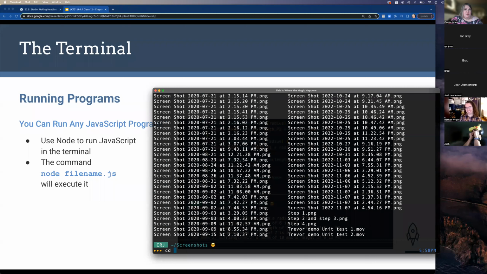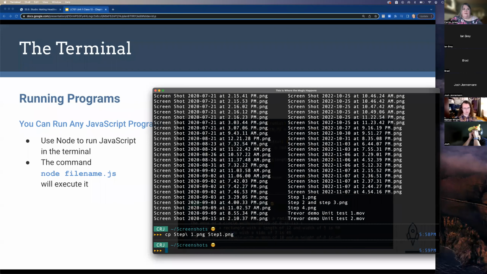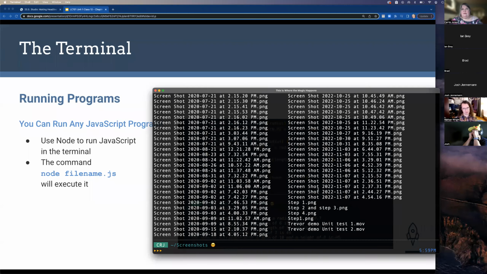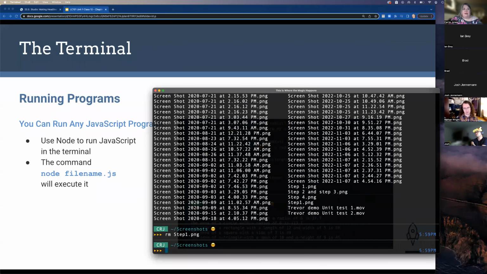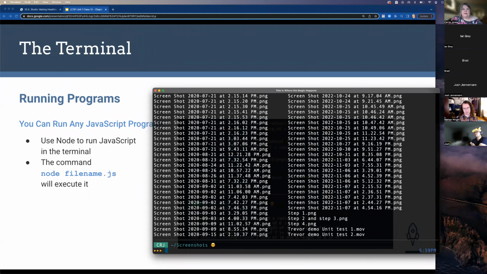Okay, so cd, no. I want to copy, and I'm going to take step 1, and it wants me to choose which one. So there we go. And I'm going to say I want to call it step 1, just without the extra part, and I'll name it. And now if I list, you can see that the file is there and I've copied it. If I want to remove it, I can do that. And if I list, it's gone.